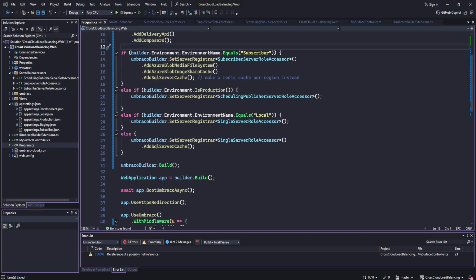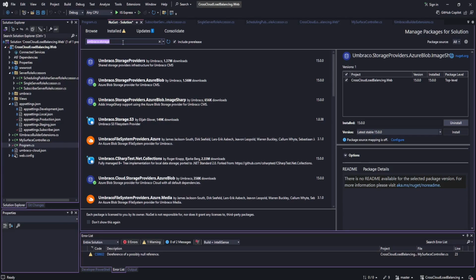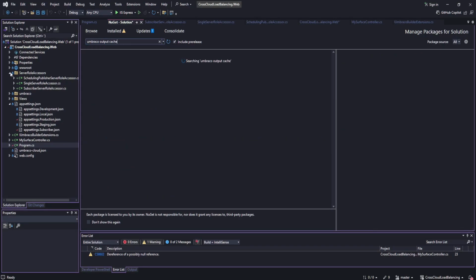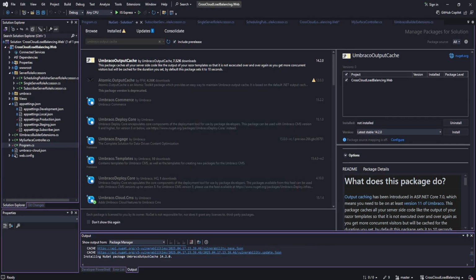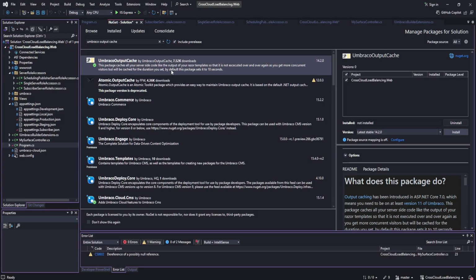Moving on, let's set up some output caching. We can do this by installing a package called Umbraco Output Caching. I will go look for it. And then I will install it on my project. This will also help in cost saving in case the website gets a lot of concurrent visitors, since without this optimization, we will need to scale up more servers horizontally when the traffic goes up.